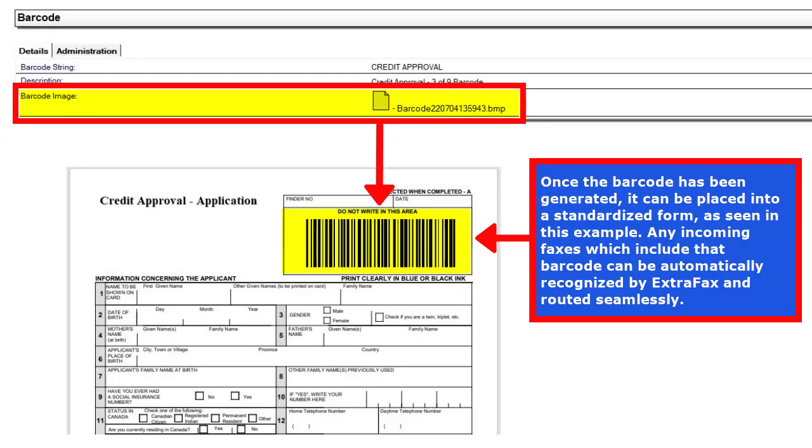Once the barcode has been generated, it can be placed into a standardized form as seen in this example. Any incoming faxes that include that barcode can be automatically recognized by ExtraFax and routed seamlessly.